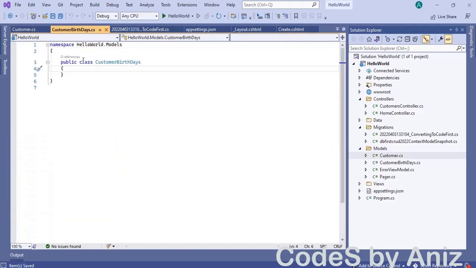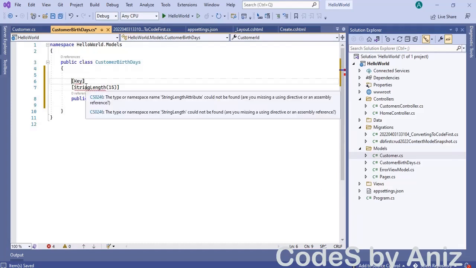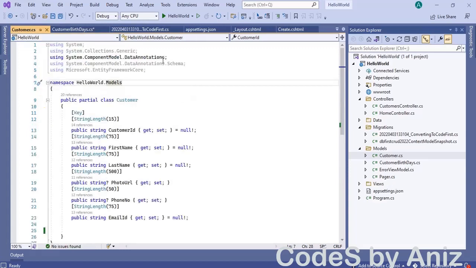Here, add a property named CustomerID. I just copied this property from our customer model. Then make sure the data type and property length are the same as the CustomerID column of our customer model. Notice here the error indicator line below the Key and StringLength attributes. This occurs because we have not added the data annotations namespace to the using section. But this time we are not going to add the data annotations to the model files anymore. Let's add the data annotations to the global usings.